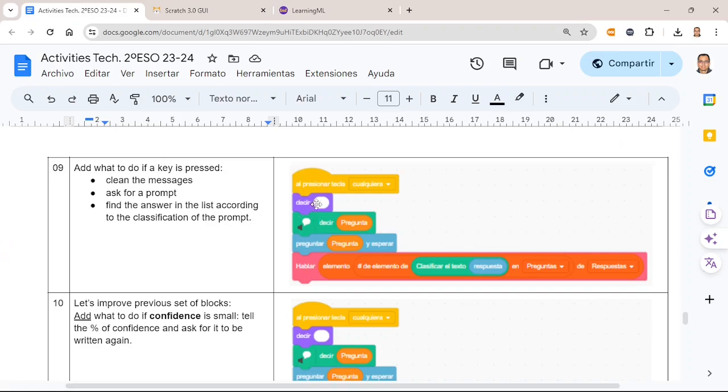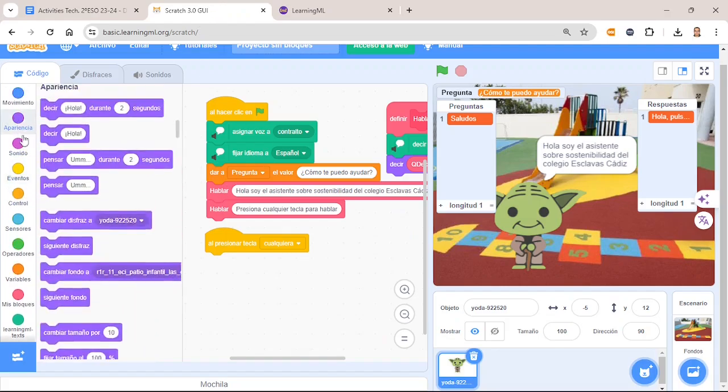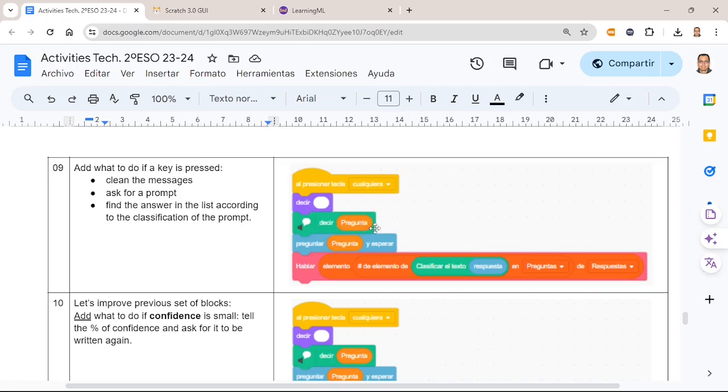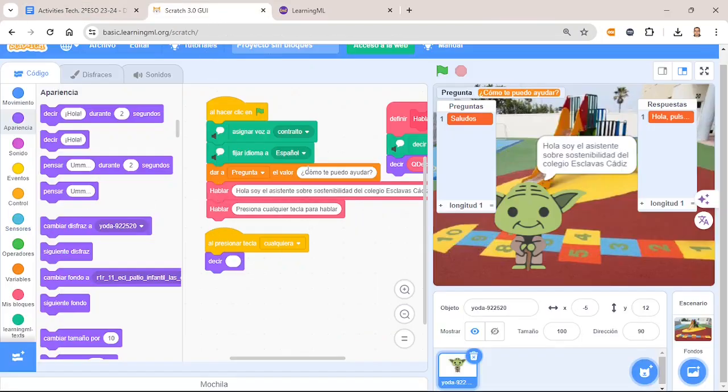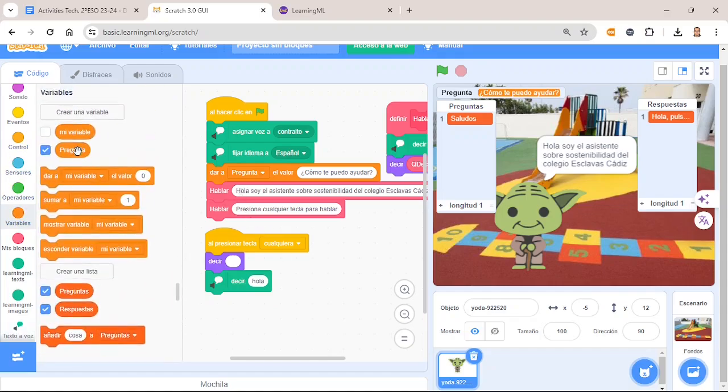Well, first we are going to delete everything that we have written already, so we go to appearance and we come here and we say nothing. So if there's a label here, we stop it. Then we say a question. We say what we got in this variable, which was ¿Cómo te puedo ayudar? So we say here text to voice, and we want to say this, which is in the variable.